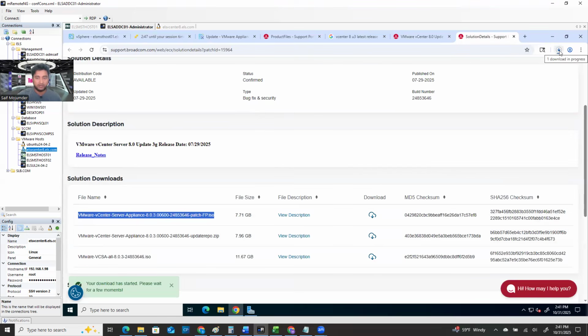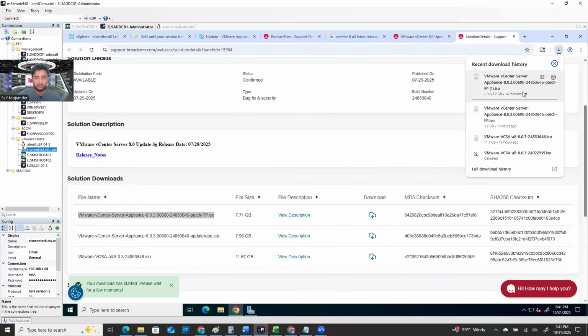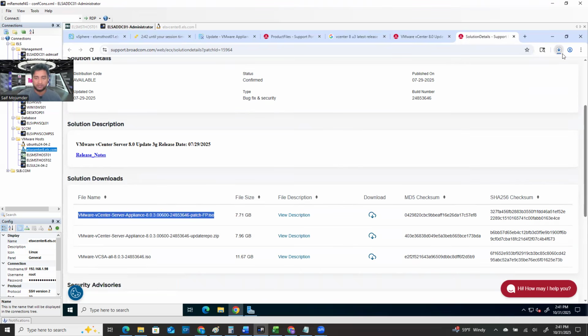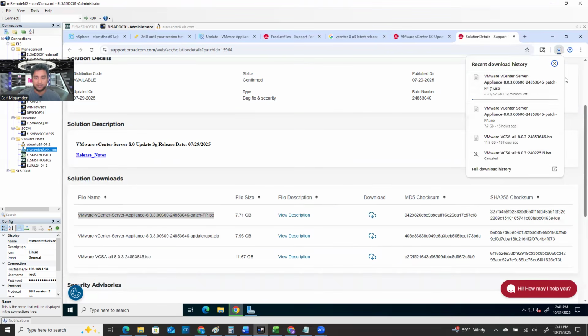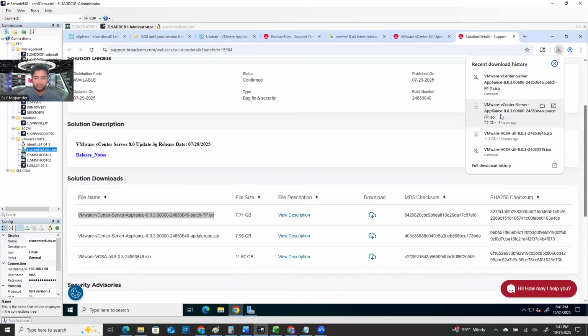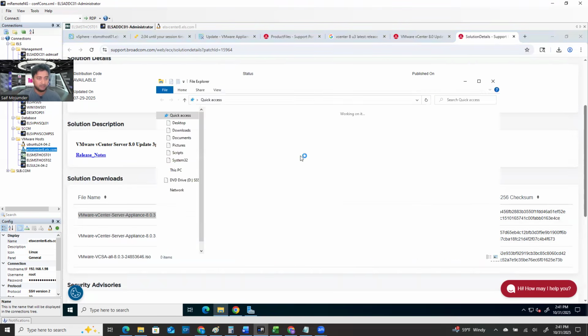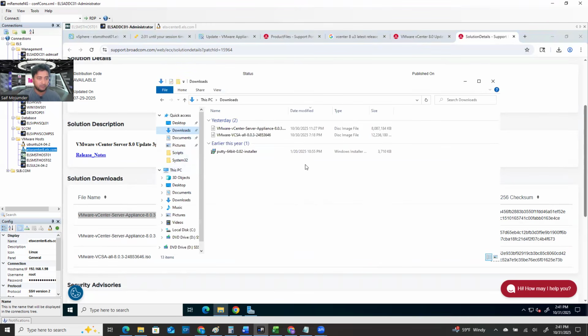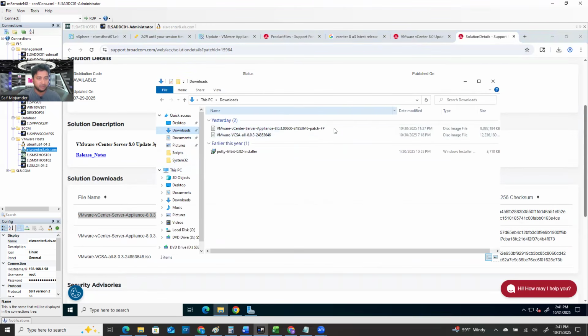But I have already downloaded it. So I'm not going to download this. You see here, because it will take time. That's why I already downloaded. So where is it? It's on my server. If you look at my download folder, you see here, it's already downloaded on my machine. So I downloaded it to my jump machine, actually, patch PF, right? So now the patch is downloaded.